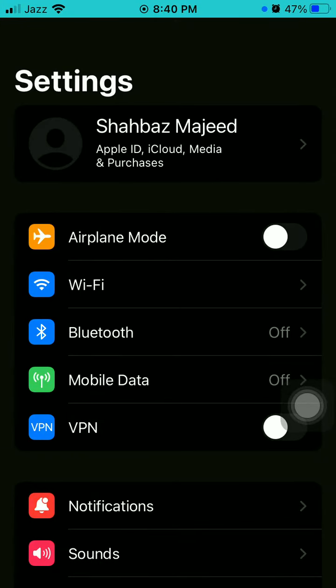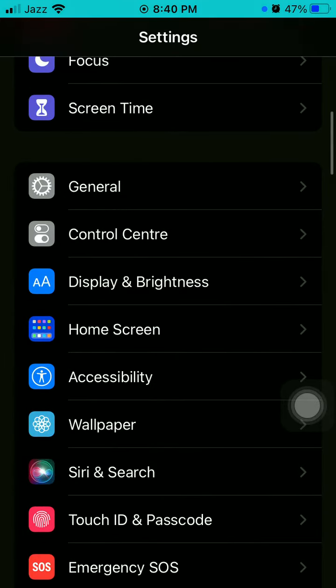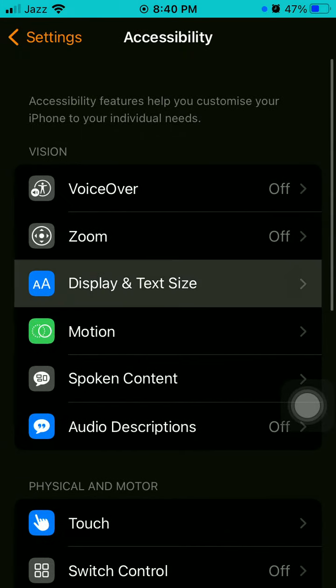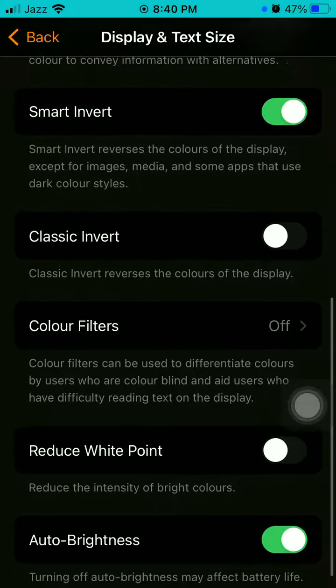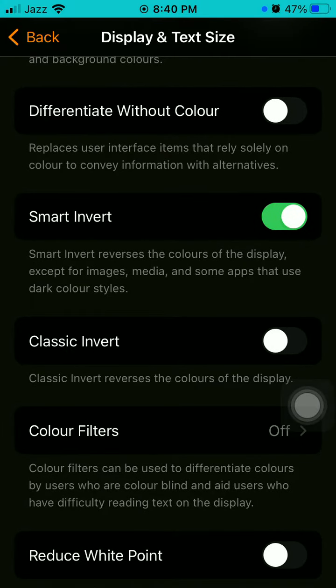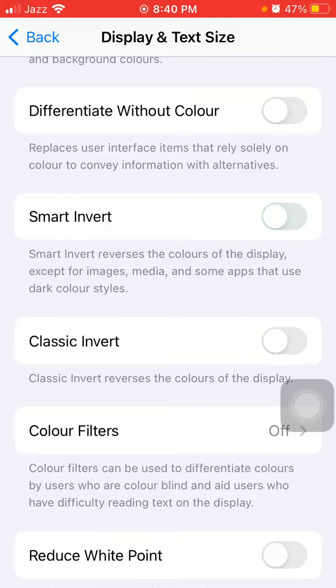First of all, we are going to launch Settings. Here we are going to find and tap on Accessibility, and tap on Display and Text Size. Here you will see the option Smart Invert, and make sure that this option is disabled.